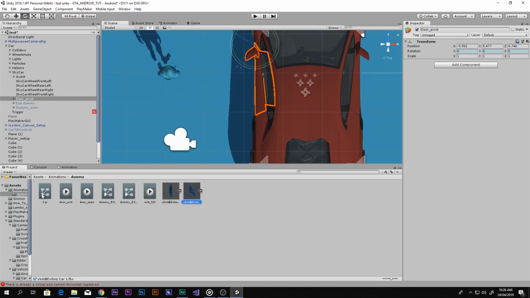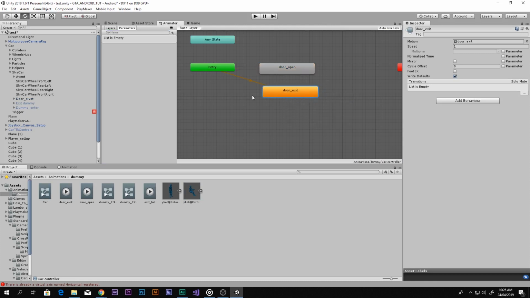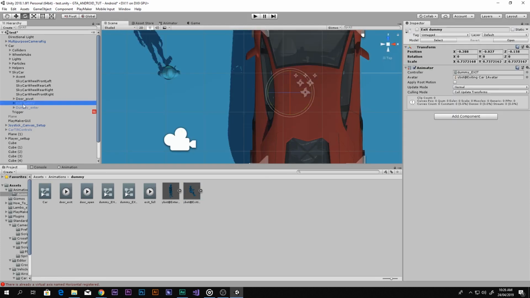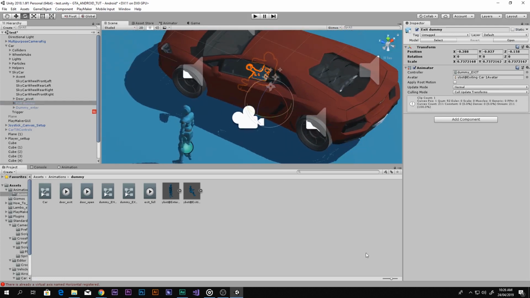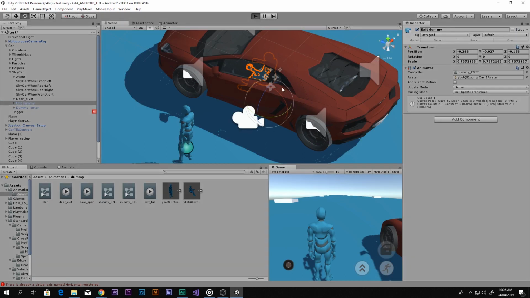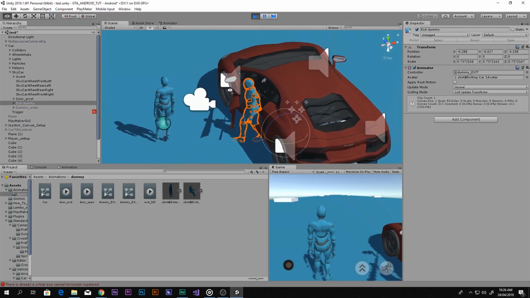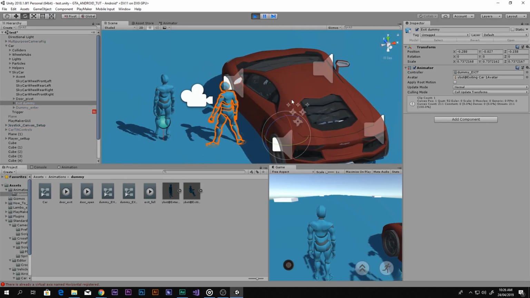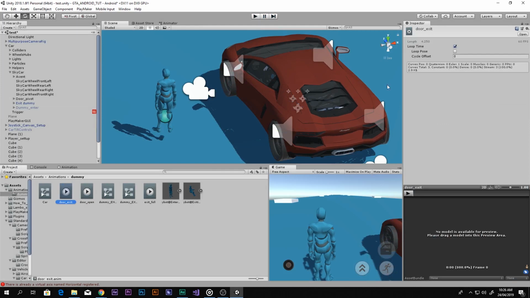And then we're gonna come back to the car animator controller, and let's make it the default state for now so that we can check out if it's working. We're gonna enable the car exit dummy, and check if the animations match or not. So he opens the door, he comes out, and he closes the door. That is really cool. And of course we also have to exit the loop, so go ahead and do that.